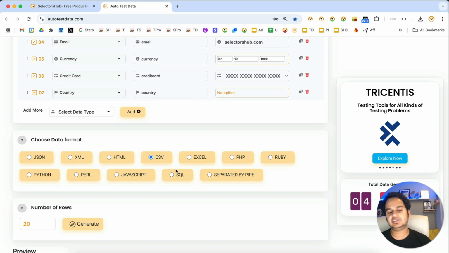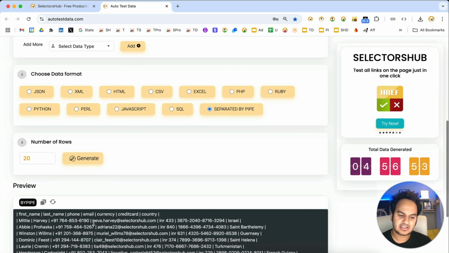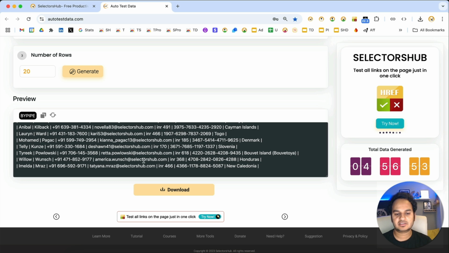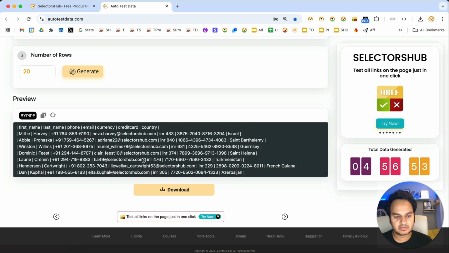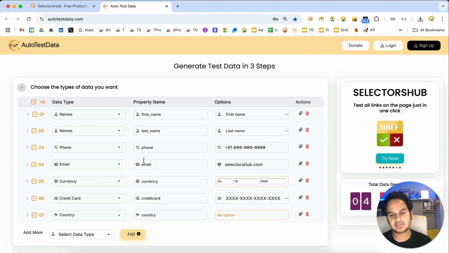It has been designed keeping testers in mind. Like, if you are working with the Cucumber framework, you need a property file with this kind of data, so you can generate it separated by pipe. Click on generate and directly you can download this or copy and use it in your project. In your framework you can use it without any edit. So this will be very helpful for you to generate the fake test data.